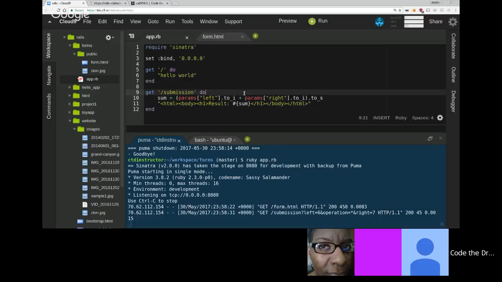Is it viewing the stuff that you're choosing from the options as strings? Mm-hmm. Yeah, everything that's passed to us in params is a string.